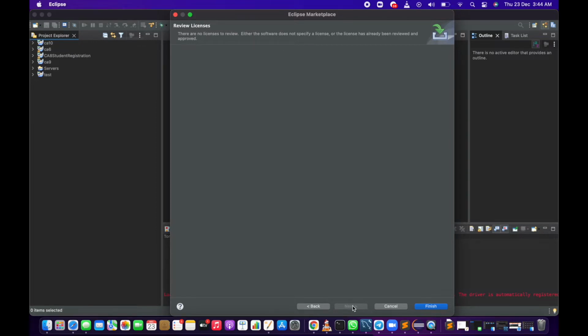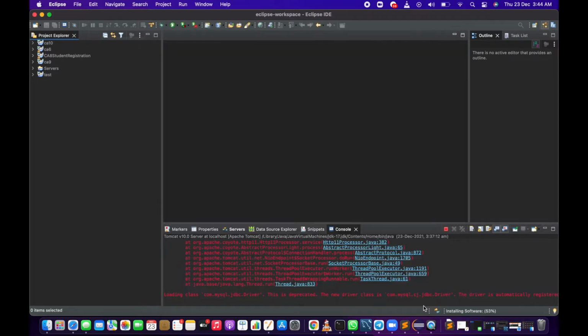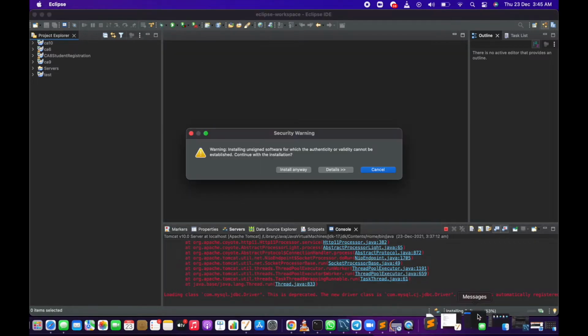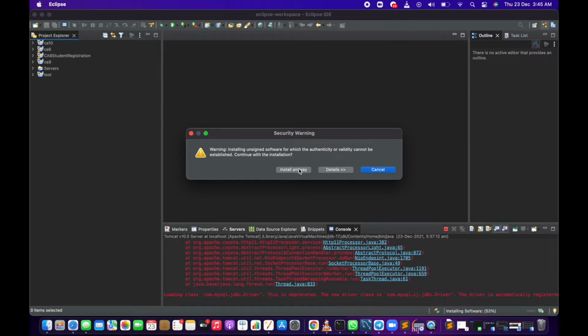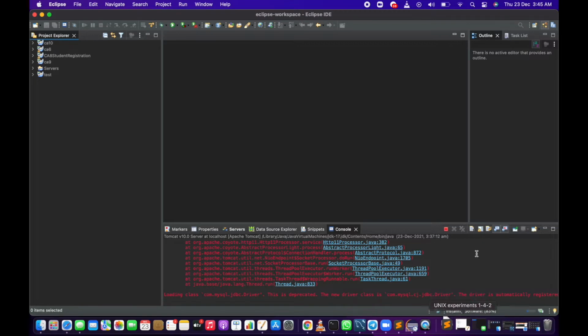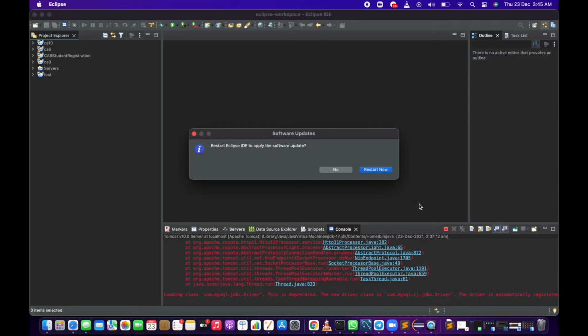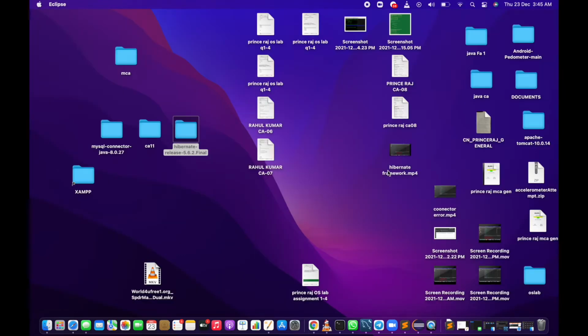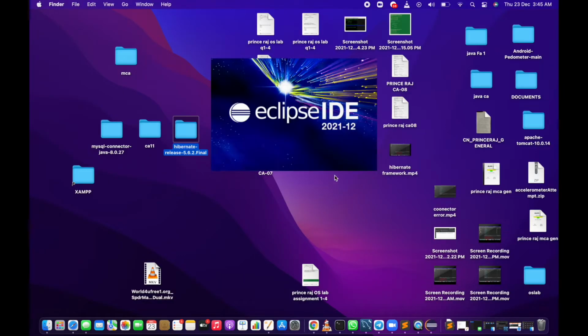Then you have to click next and finish. It will take some time if you're doing the setup for the first time, and we just need to click on finish. It's fine. Click on install anyway if it shows a warning like this. This video is for both Windows and macOS, and it needs us to restart our Eclipse IDE. So we'll be restarting.